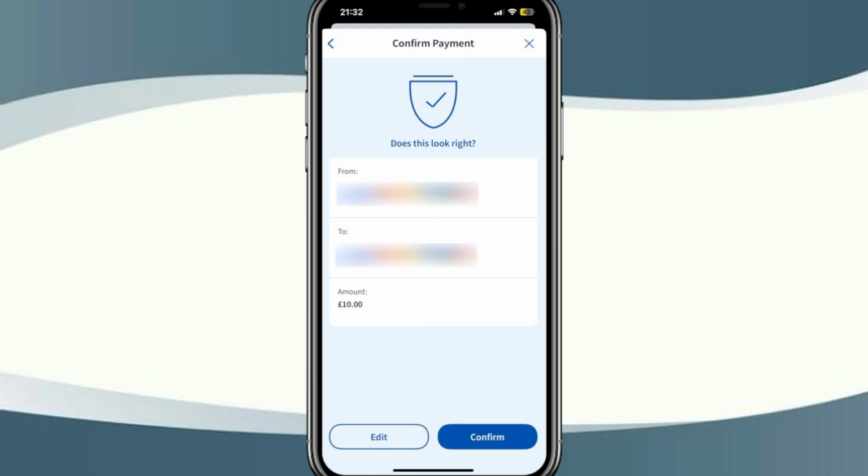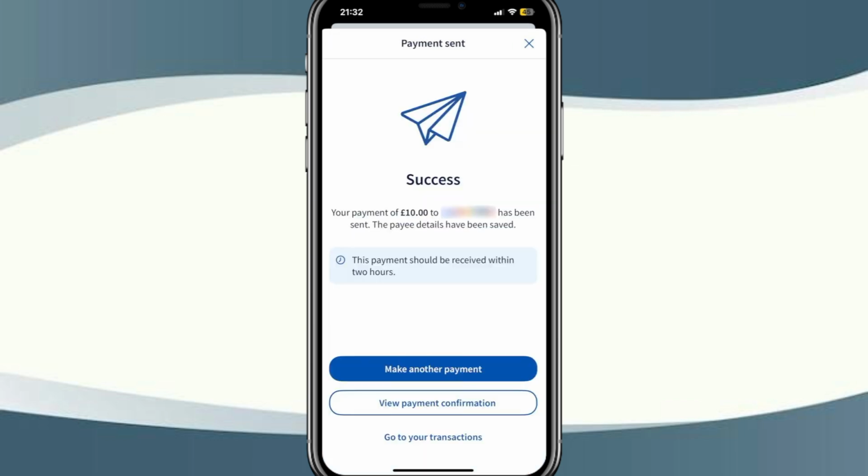When everything looks correct, confirm the transfer to complete the payment. For security, you might be asked to verify using a one-time code or similar prompt. Just follow the on-screen instructions. You should see a confirmation message, and in many cases the money arrives within minutes, though it can take a bit longer depending on the bank. And that's it. Your money has been successfully transferred using Halifax Online Banking.